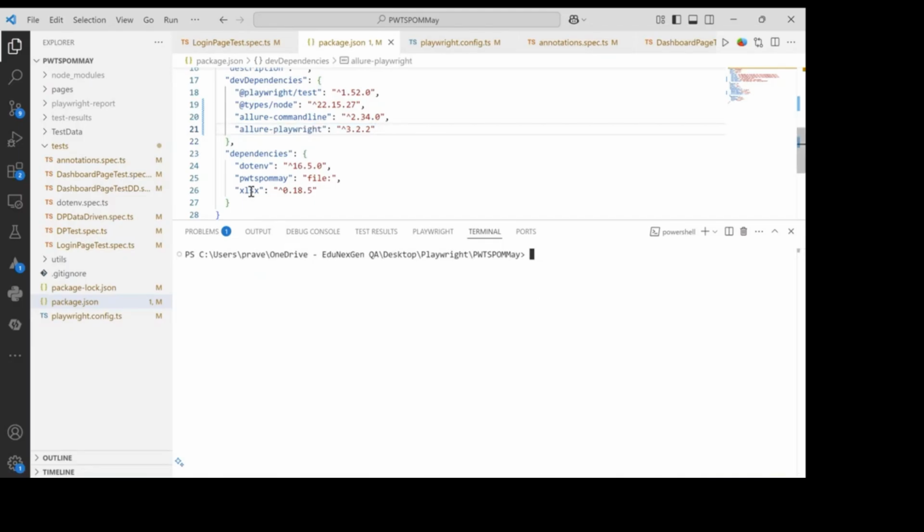Before, we had installed XLSX, but apart from this, XLSX and Allure are the ones that we have installed till now to work with Playwright. These are only the two things that we require to work with Playwright. One is Allure report support if you want to generate reports, and second is to work with Excel.